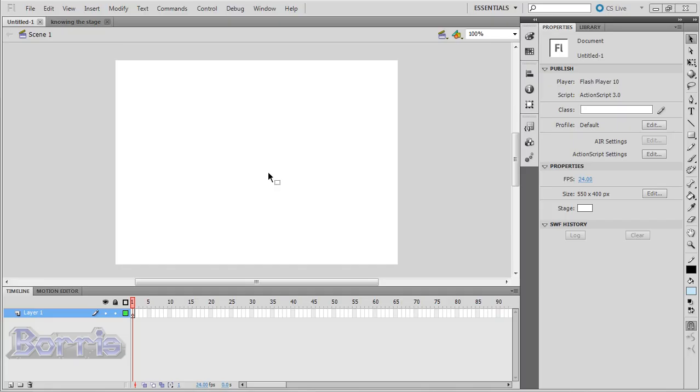Hello YouTube users, in this tutorial I want to tell you about the importance of knowing how your stage works. First of all, you need to know what your stage is, and that is this white box right in front of you. The stage is the main area you will be working in.